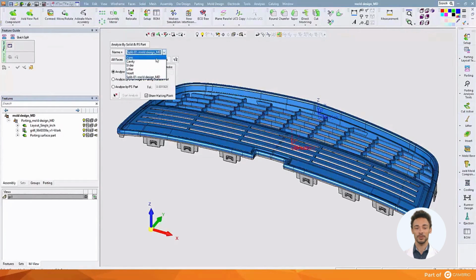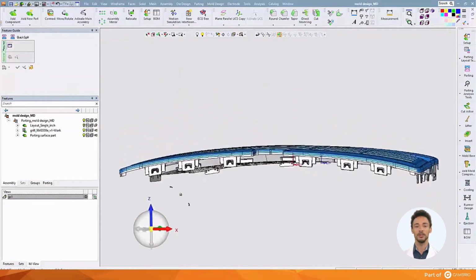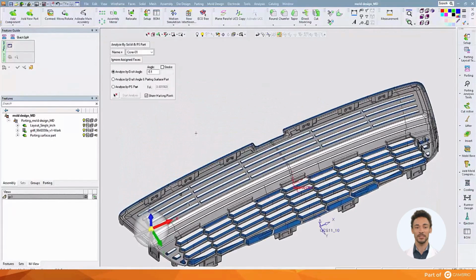We will pick the appropriate name, in this case core, and then we will tell the system to pick only those faces which have not yet been assigned. Then we pick a single surface that we know faces that pole direction, and make sure that our direction vector is pointing along the Z-negative axis, or the core pole direction.